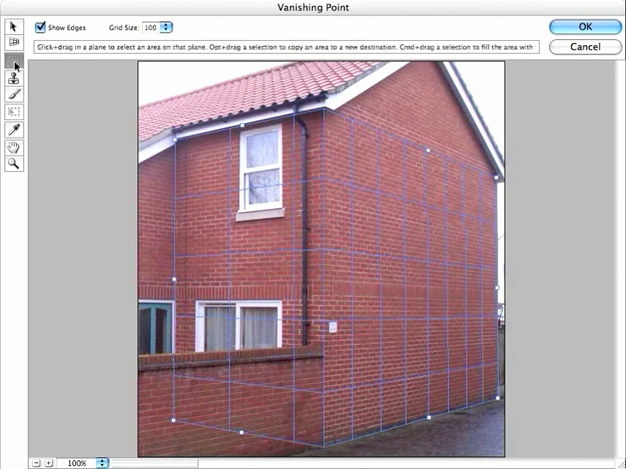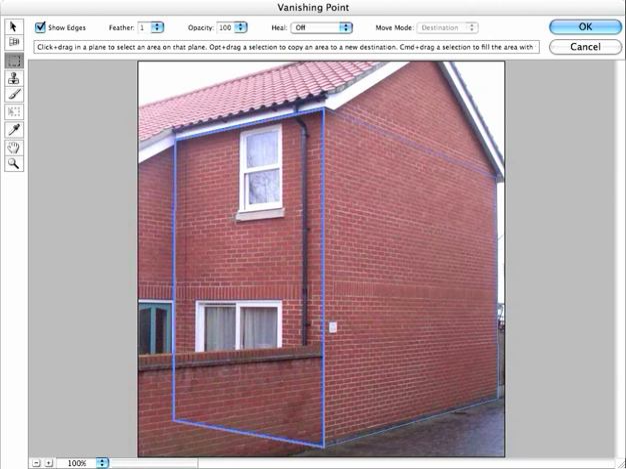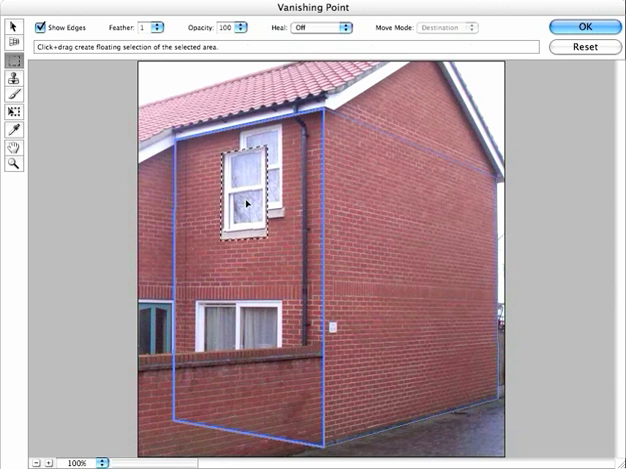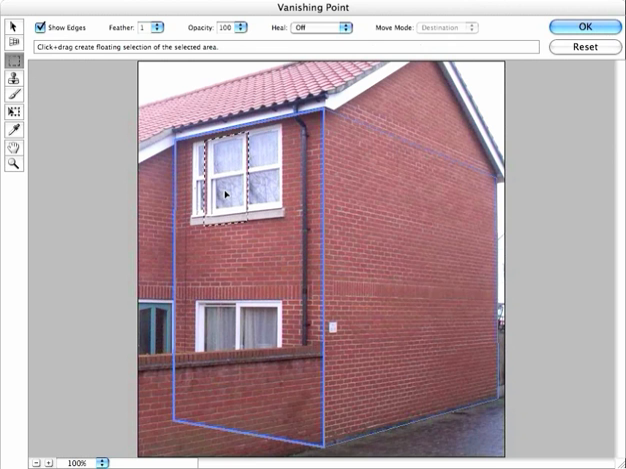Now let's switch to the marquee tool. When we select this window with the marquee tool now, notice how it draws in perspective. This is not a simple rectangle. If we hold the Option or Alt key and drag it, we can move a copy of this window. Adding the Shift key moves it in perspective in a straight line. We can also take a copy of this window and drag it around the corner.